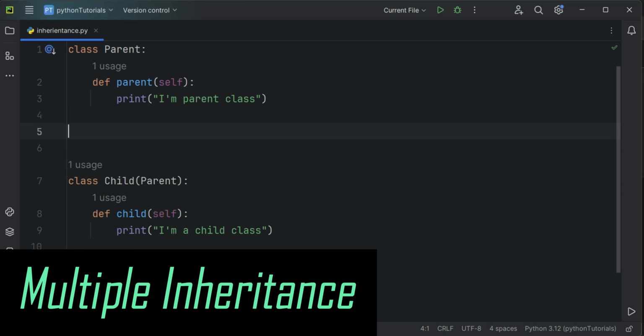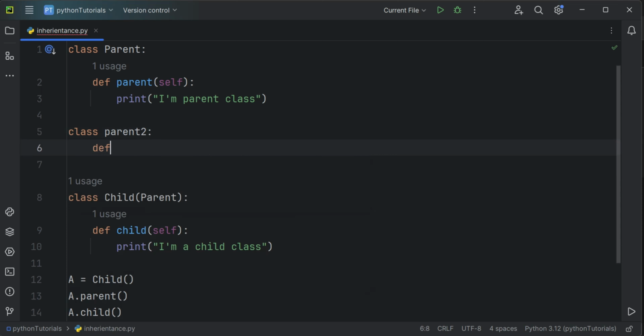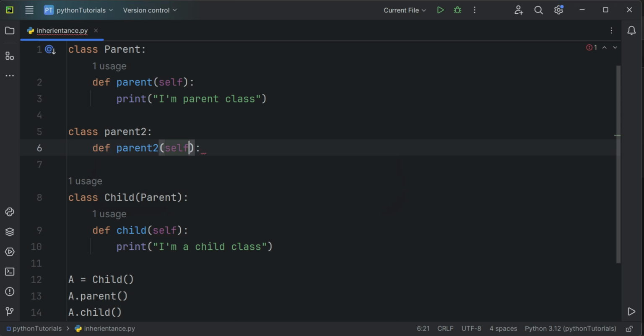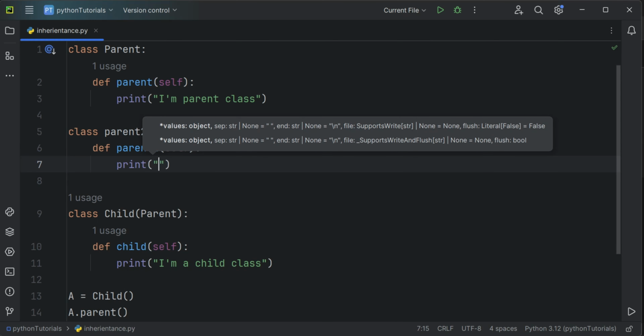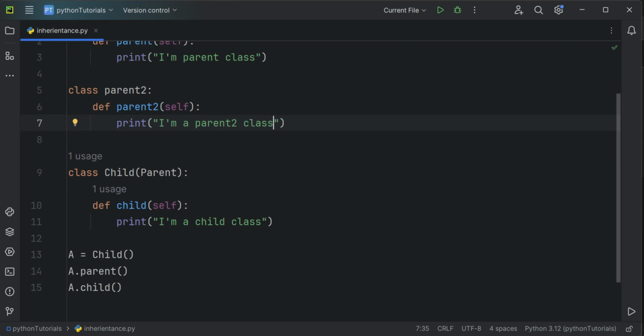From this program, let me add one more class, say class Parent2, like this, then put a colon. Inside it let me add a method named parent2, then a set of parentheses. Inside it you will get a self parameter, then say a print statement. Inside it "I'm a parent2 class", like this. Then to access the parent2 class, come to the class Child, then a set of parentheses.